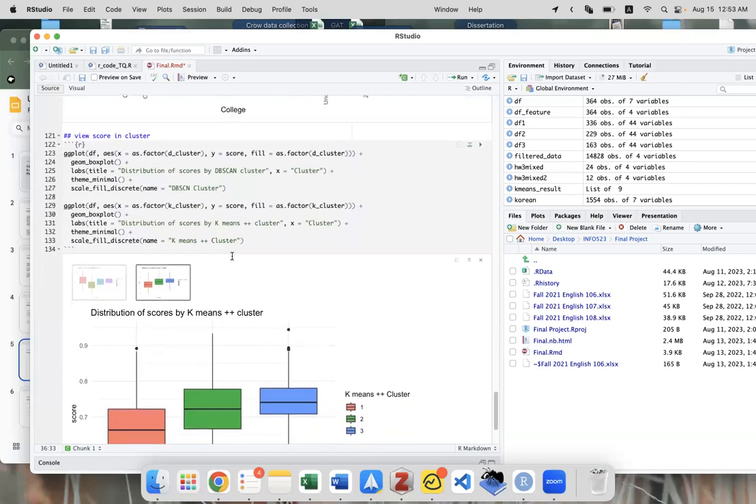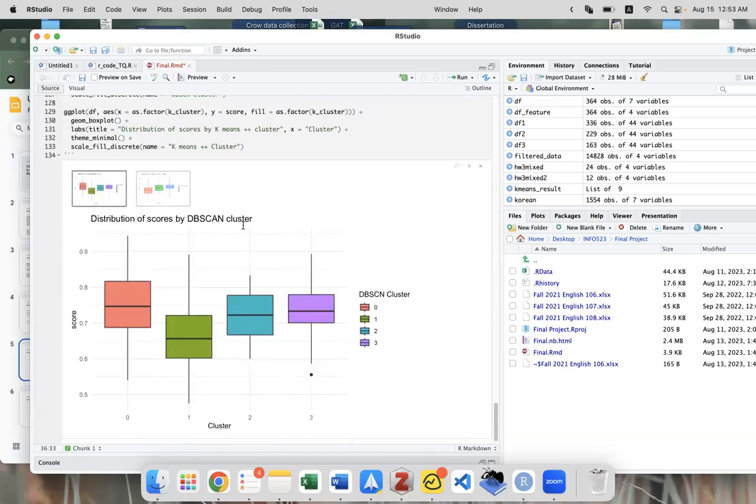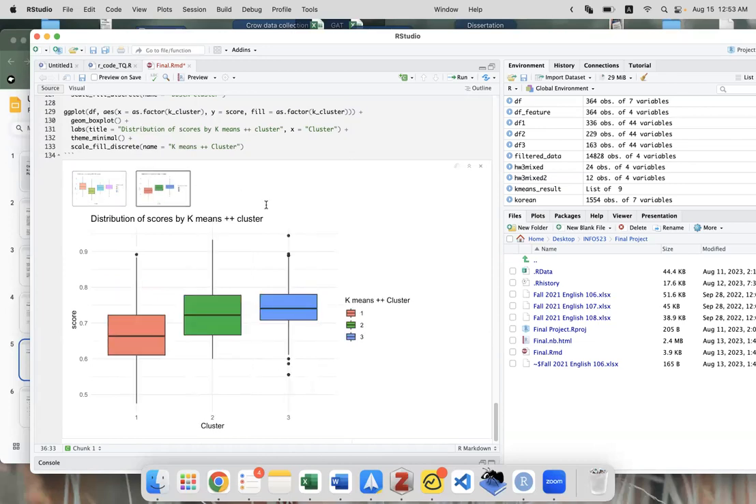And the next one is the score in the cluster. So for DBSCAN, we can see we have 4 classes, and the average score of each cluster is kind of random. There's no specific trend across the clusters. However, for K-means plus, we have 3 clusters, 3 classes, and the average score of each class increases a little bit. So it's a reasonable increasing trend in average score.